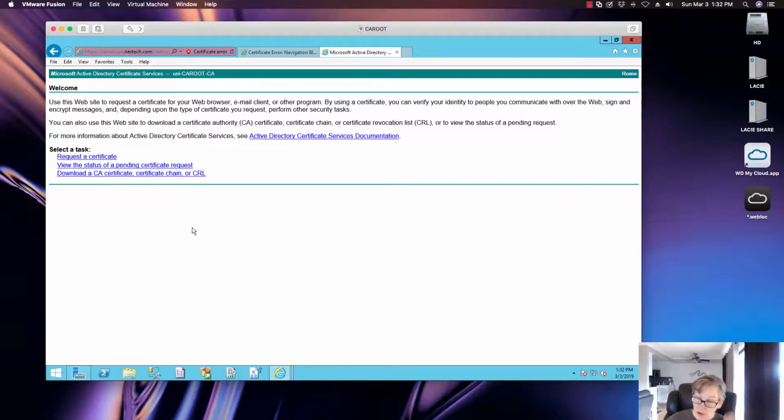Alright, that's what it should look like when it's working. I had to tweak some stuff in IIS, so basically it's going to HTTPS, and now I'm getting a certificate error, which is fine, but I'm actually seeing this, which is what you want to see if IIS is working correctly.